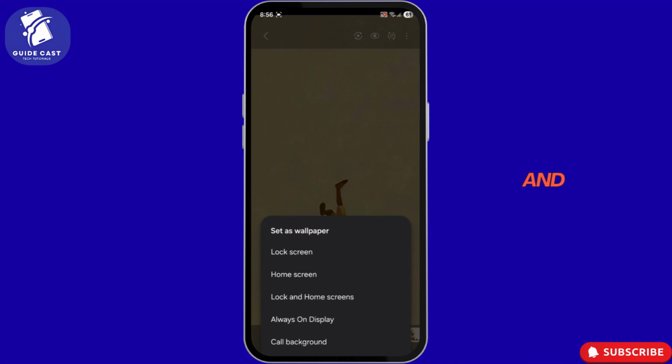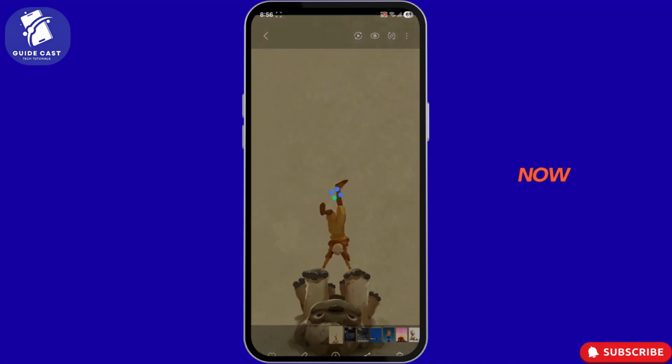Simply tap on that and select where you want to set it, either on the lock screen, home screen, or on both, or on call background, or always on display. So let's try for the home screen now.